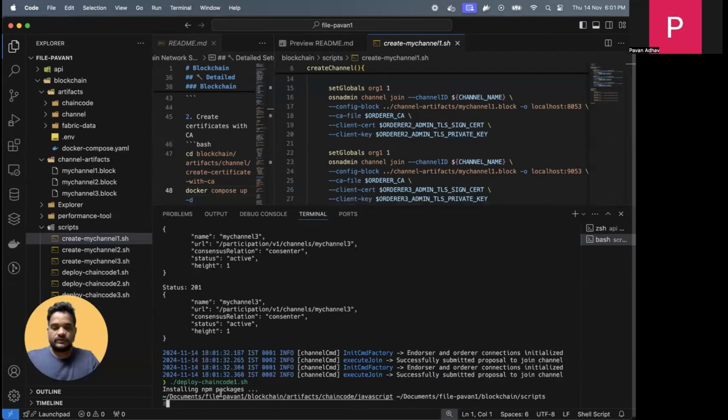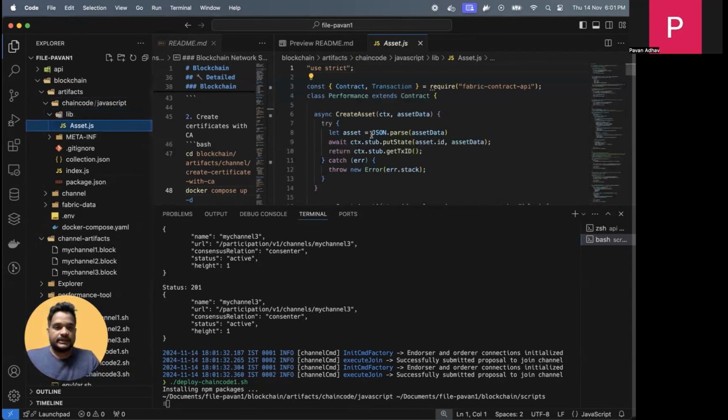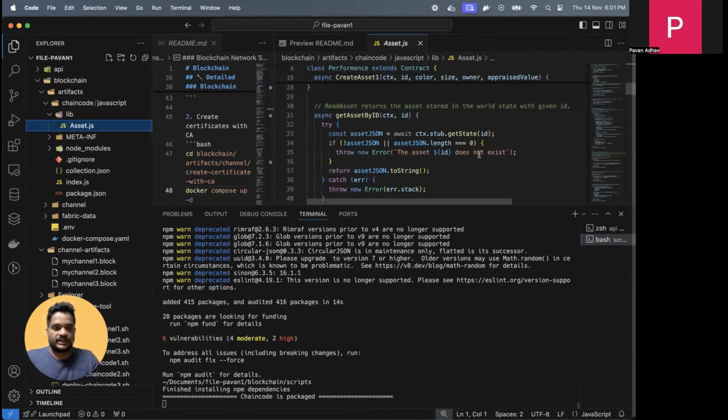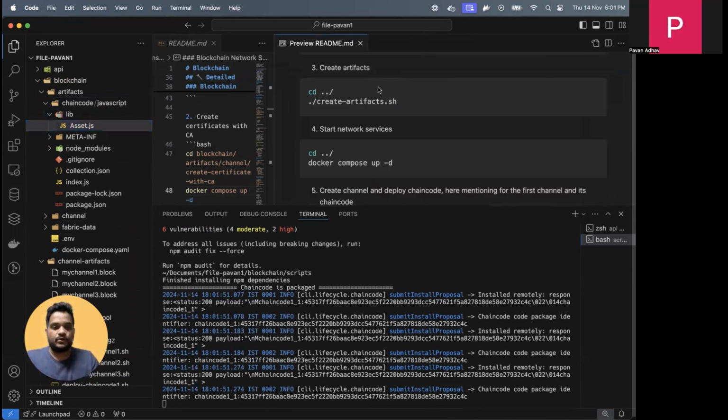It will first download the dependencies for the chaincode. Right now we're using chaincode in Node.js, and inside the chaincode, this is just a basic asset creation: create asset and get asset. That's it, not more than that. This is a very basic smart contract we have. Just consider that, and you can have your own. It's up to you.